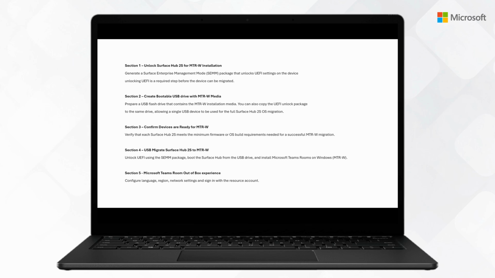In section number 1, we will generate a Surface Enterprise Management Mode, also called SEMM, package that unlocks the UEFI settings of the device. Unlocking the UEFI is a required step before the device can be migrated.